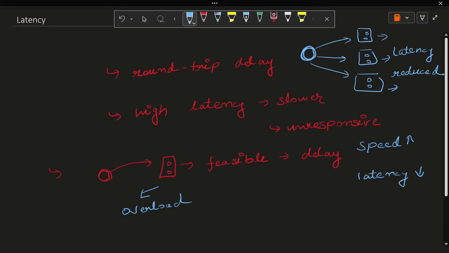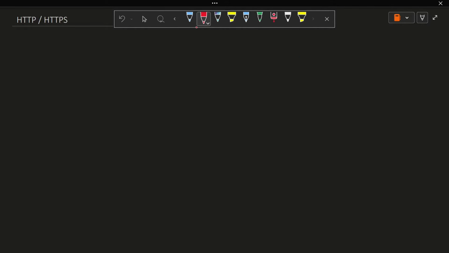Once a connection is made, how do clients and servers actually communicate? Have you ever thought about that? That is why we have the next topic, which is called Hypertext Transfer Protocol. Every time you visit a website, the browser and the server communicate using a set of rules. These are basically a set of rules or protocols. We call them Hypertext Transfer Protocol.